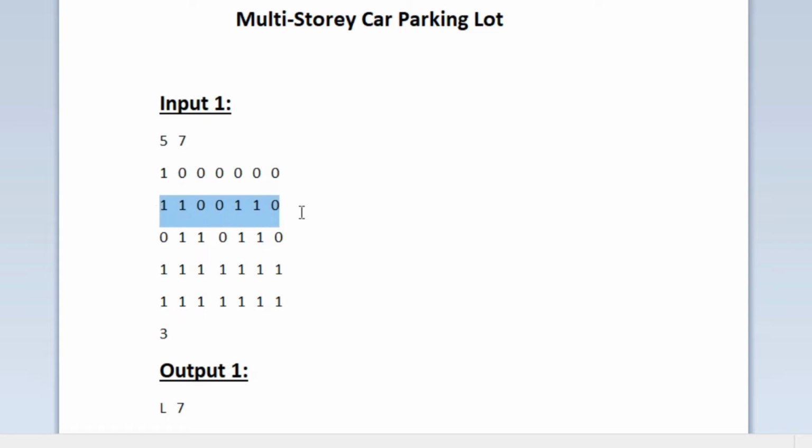Even if there is an empty space in a previous floor, he won't be parking his car over there. He will park his car only at the third or any floors above that. If the third floor is full, then he will be parking at the fourth floor, but he won't be parking his car in any floor below that. So this is our question.